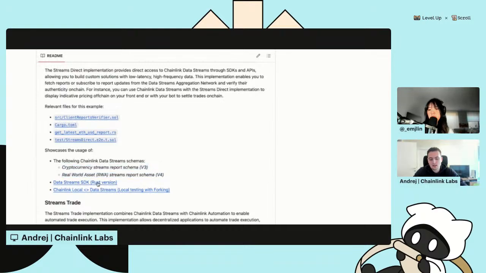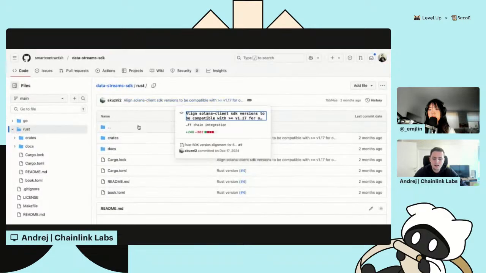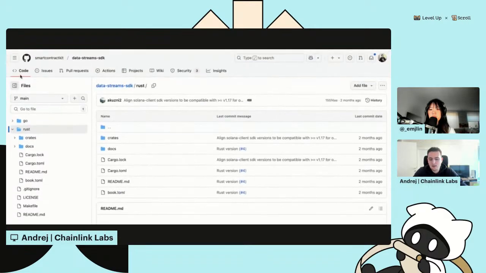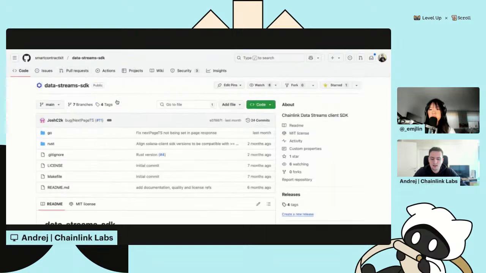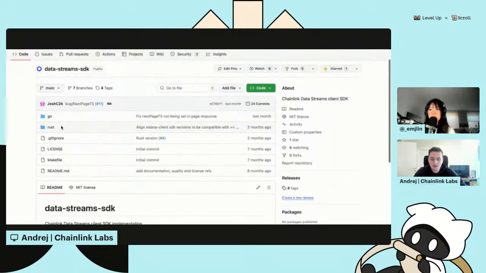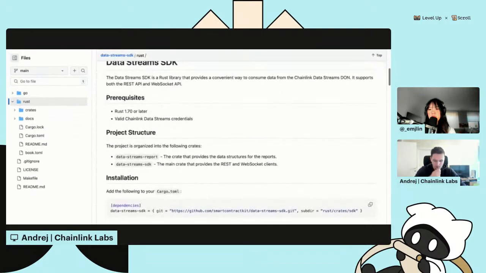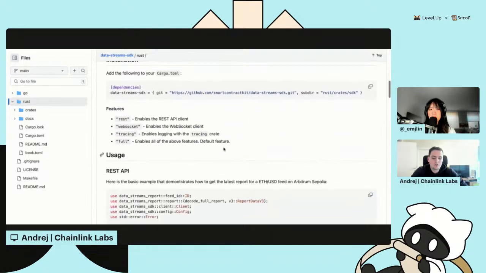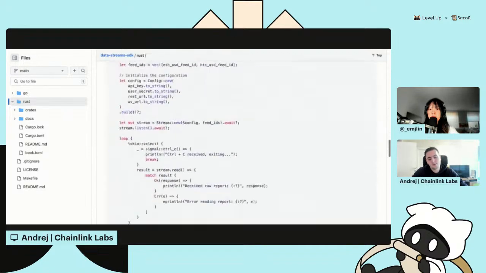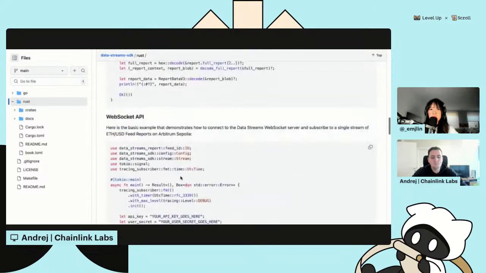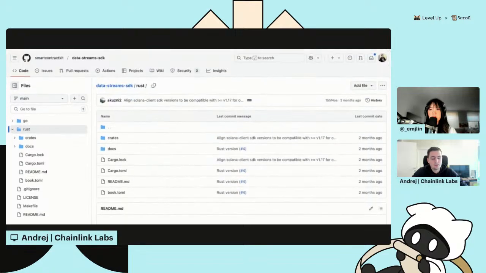This is the URL to the Data Streams SDK, if you want to take a look. So I'm going to share this tab instead. This is the SDK, the Smart Contract Kit Data Streams SDK, with Go and Rust versions. I chose the Rust one because I'm more familiar with it, basically because I created it from scratch. Here you can see how you can use it, and the documentation. But I'm going to show you the basic example, when you're just getting the latest report in terms of a USD feed.